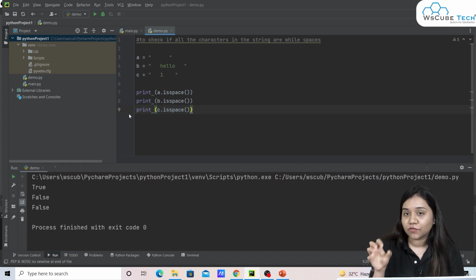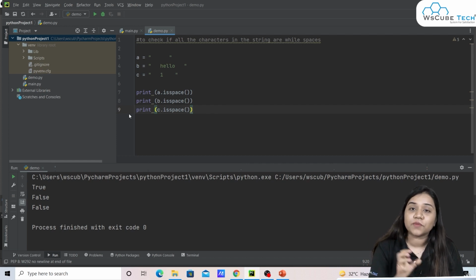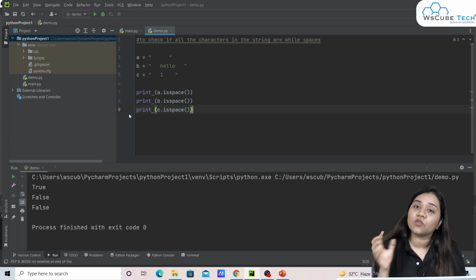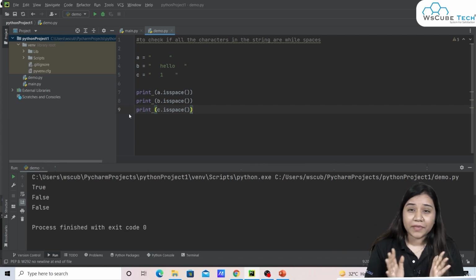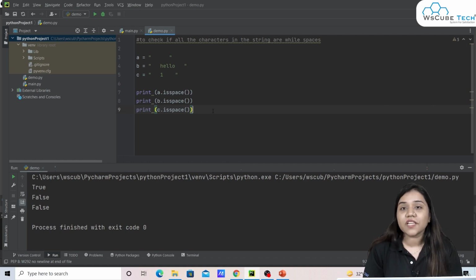In the second string we have the word hello in between. Even though we have blank spaces in front and in the end, still we have a word written there. That's why even if there is a letter, it will not be counted in the category of space. Third, we have a number written over here. Again, even though we have a space in front of it or behind it, it will not be counted as a space character. So this was our isspace method.